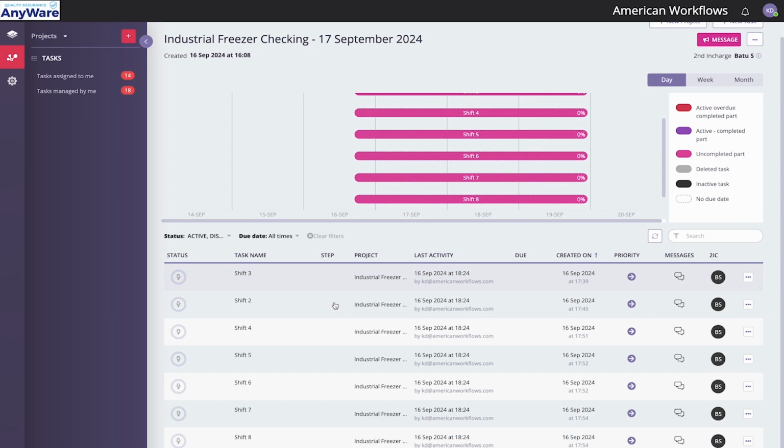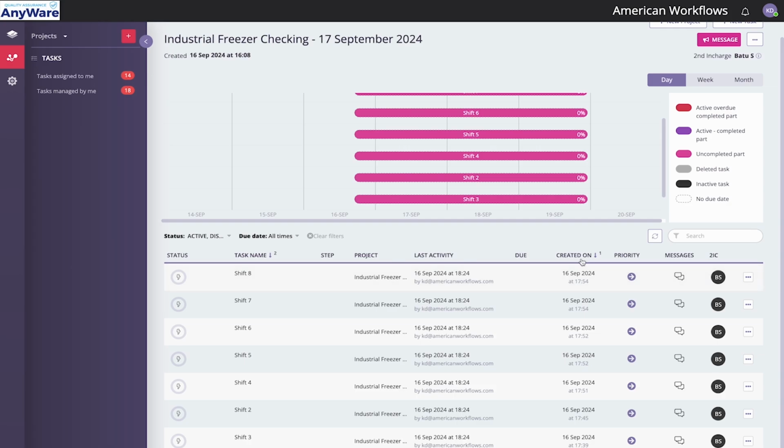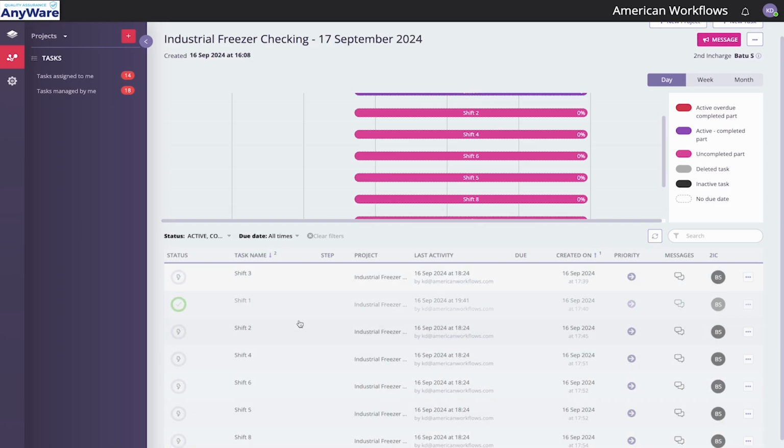As you can see, under here, we created 8 tasks for 8 shifts. Let's put this in a little bit of order. Here we go. So we have shift 3, shift 2, shift 4, shift 6, 5, 8, and 7. So we created 8 tasks for 8 shifts. Actually, I'm going to hit complete on one, and here we go. The shift 1 came up as well.